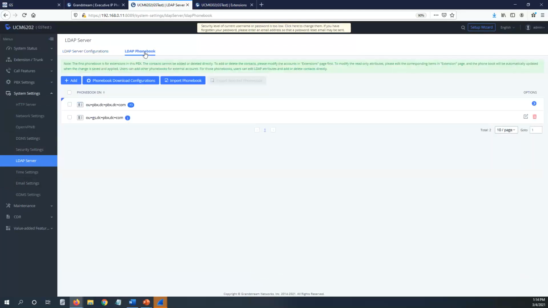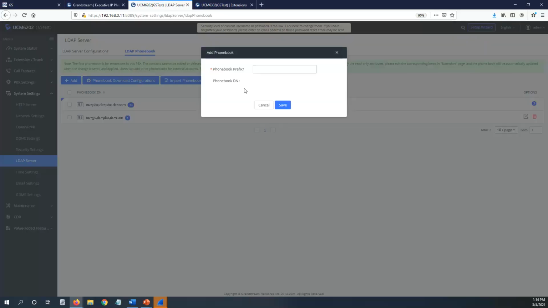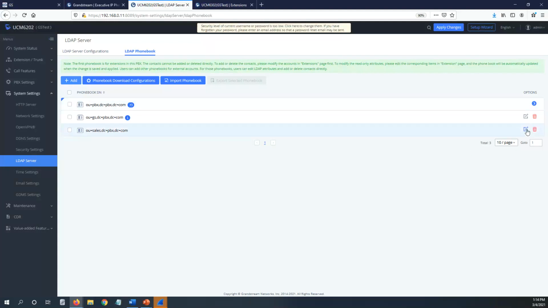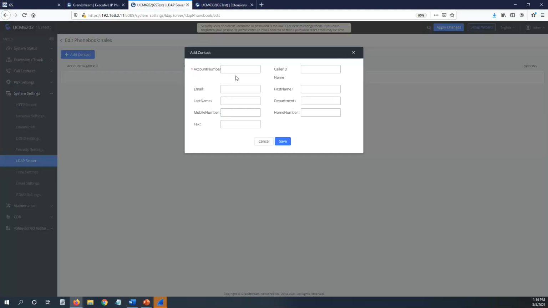The other option with the LDAP phone books is that you can add additional LDAP phone books. You can just simply click on LDAP, then assign it a name. If this is, for example, for sales, you can just save and apply. Then you can start adding information to it. You can add it manually just by entering the account number, the email, the caller ID number, and that information.